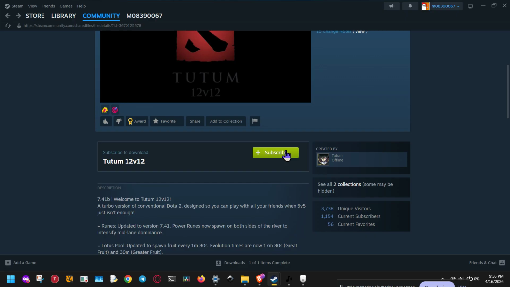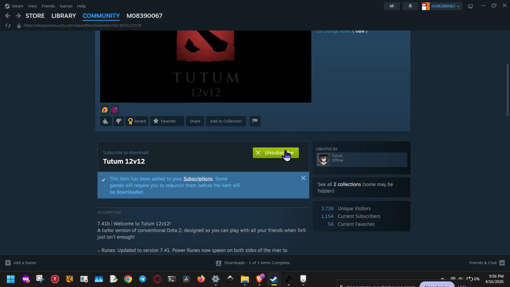For many games, the workshop content will load automatically the next time you launch the game. That means you can simply start playing and the mod or item will already be available.